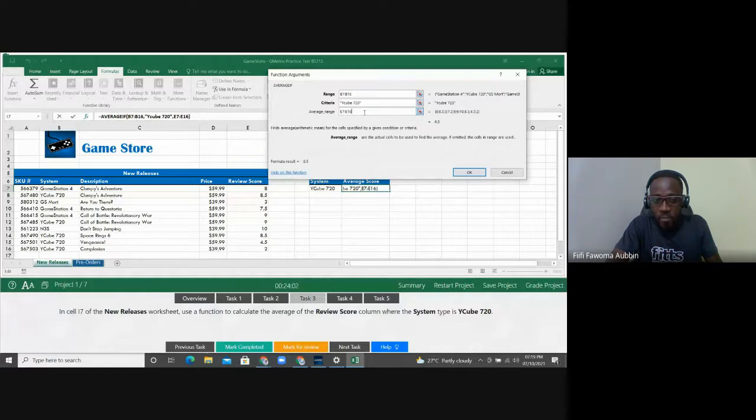The reason for us using the system column is because we're looking for Y cube 720, which is found within the system column. Is that okay? Because range here is the range of cells you want evaluated. So what are you evaluating? I'm evaluating the system type Y cube 720. Hence the reason for selecting the system column.